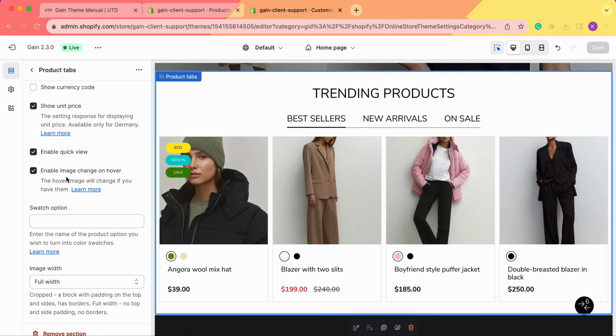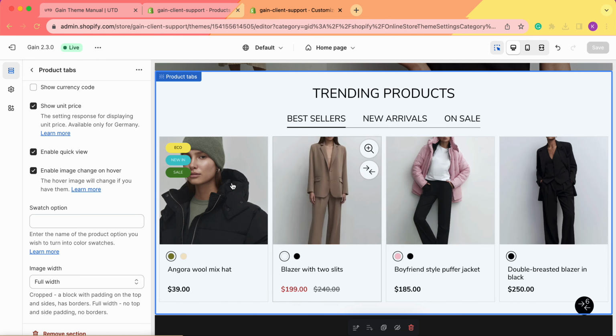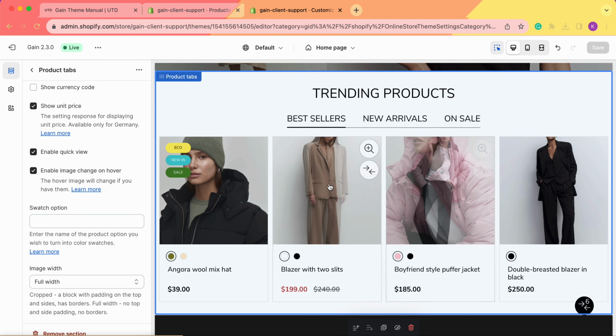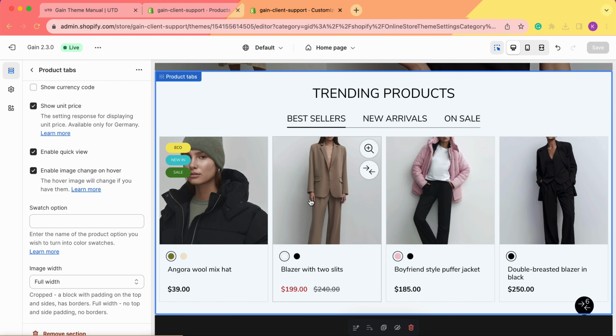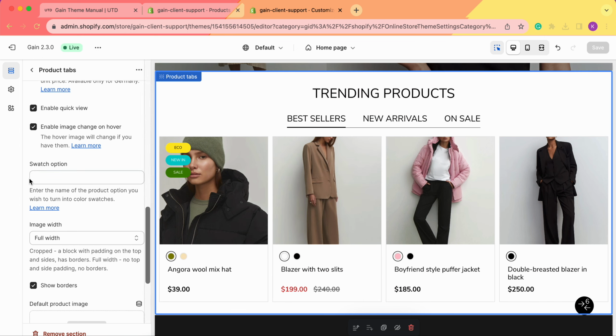So next we have enable image change on hover. So as you can see, while I'm hovering on these images, I see other images. So this is the hover image. And if you're interested in how to set up the hover image, we will surely link a video on this section as well. So next we have this swatch option.